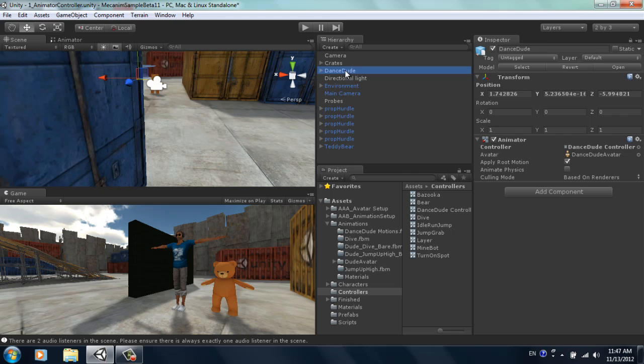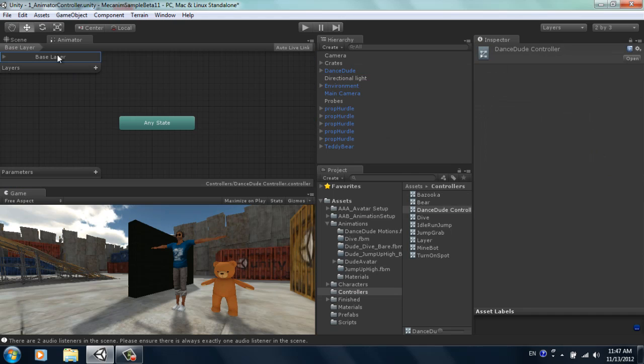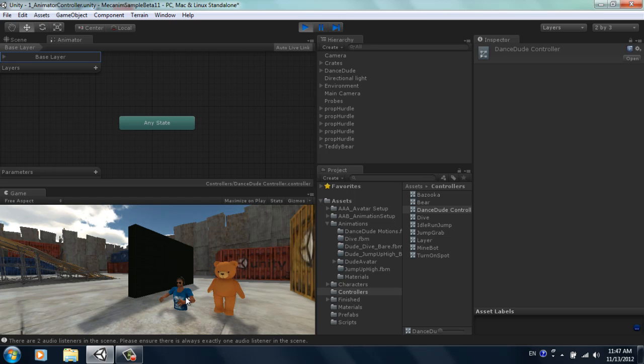So again, I'll go into my character, and I can just double click on this Dance Dude controller, and it should bring up my animator window. There you go. So we have nothing there right now. If I press play, literally nothing will happen. My character will kind of fall into the ground there.